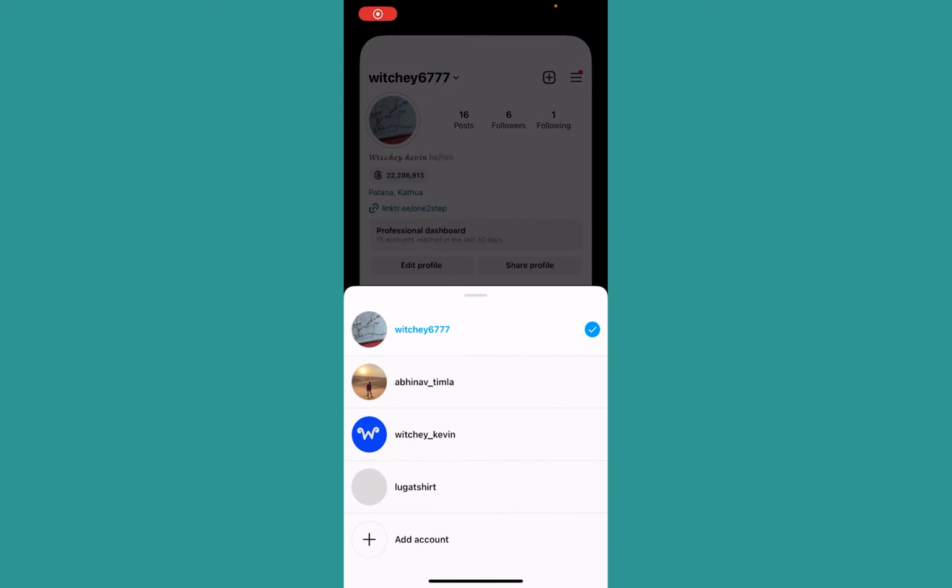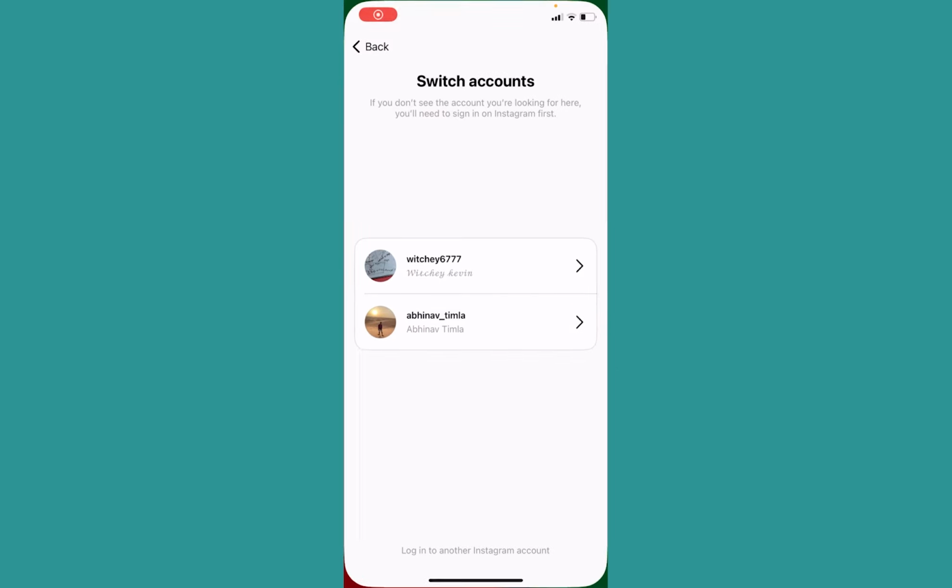But if your Instagram account has Threads linked with it, then the moment you log in or add it over here, it's going to show up over here and you can just click on any one of them and log in to it. So that's how you guys can add multiple accounts on Threads.